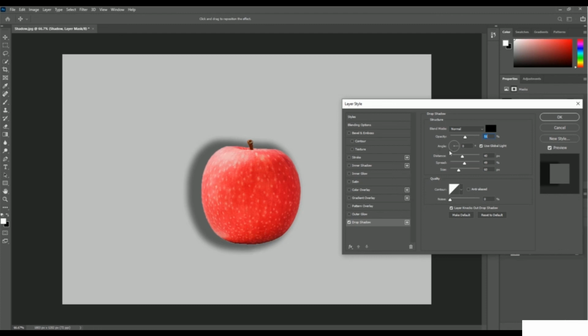Therefore you just have to use this angle wheel. Right now we have 0 degree, and to place this drop shadow at the bottom, you have to move this wheel, and we can place 90 degree. Okay, so we have the perfect drop shadow right now.